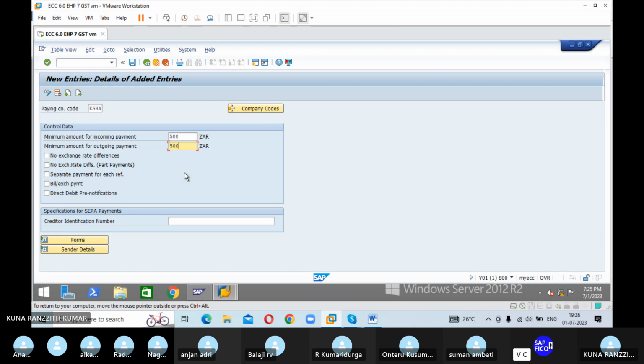If you don't want to include these exchange rate differences, exchange rate part payments and separate bill of exchange payments, and all for the foreign currency evaluations, we can exclude it. No exchange rate differences. We will include foreign currency evaluation payments also. So don't tick mark on anything like no exchange rate differences, part of the payments and separate payments for each reference, bill of exchange payments and direct debit. If we have direct debit pre-notifications, it means automatic debit transactions will be there, right? So for that vendor, we don't need to tick mark on all these things. We will use these options.